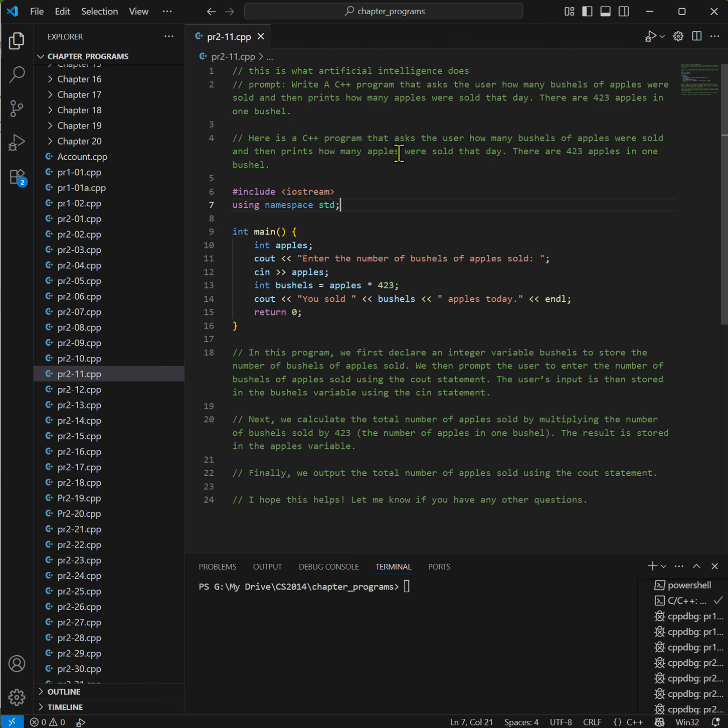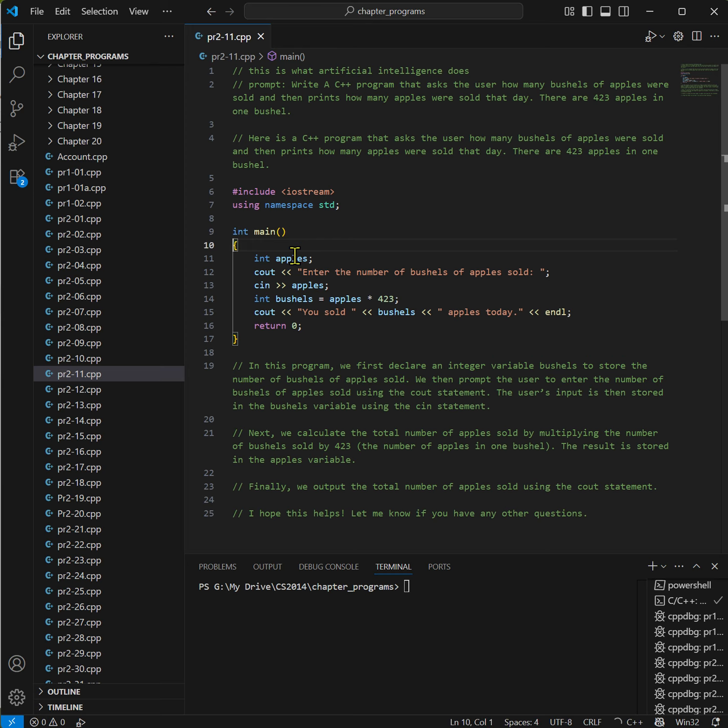So first it tells you, hey, this is the program that you're asking for. We see over here the iostream library, the standard namespace, the main function and the start of the main function. By the way, I always like to keep these braces balanced, and that way you can make sure that you always have an opening brace and a closing brace. In this version it declares a number of apples, and we just discussed that bushels is actually better. So the user enters apples over here, but then the program multiplies the apples by 423 to get the number of bushels, and then you get the output, you sold this many apples today.